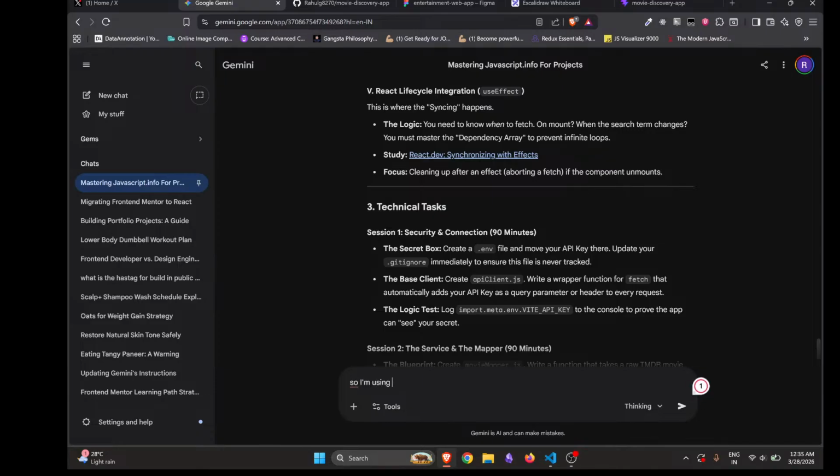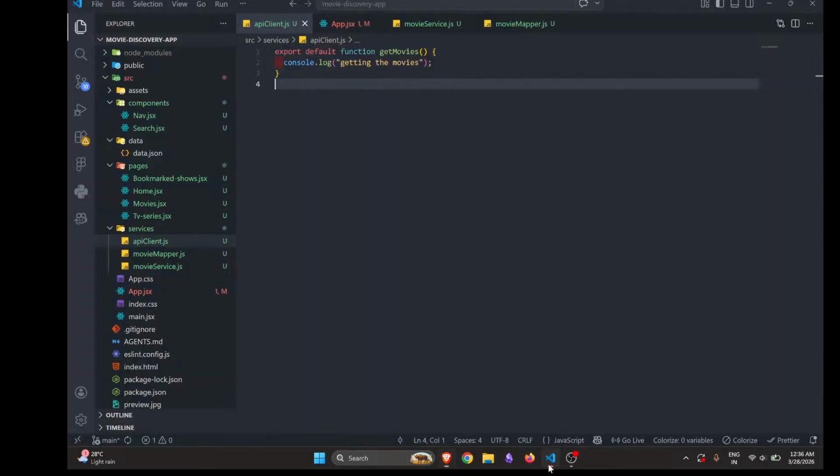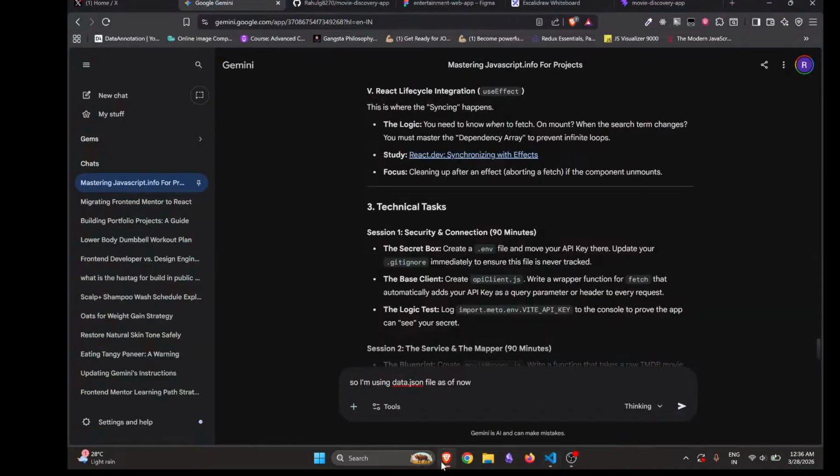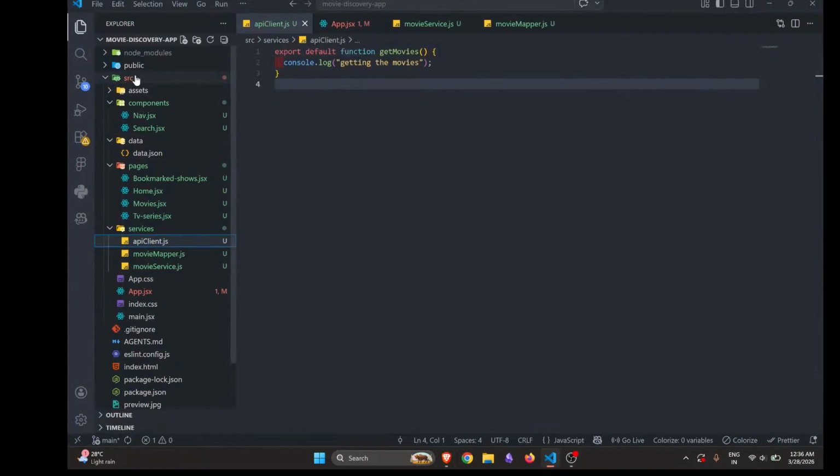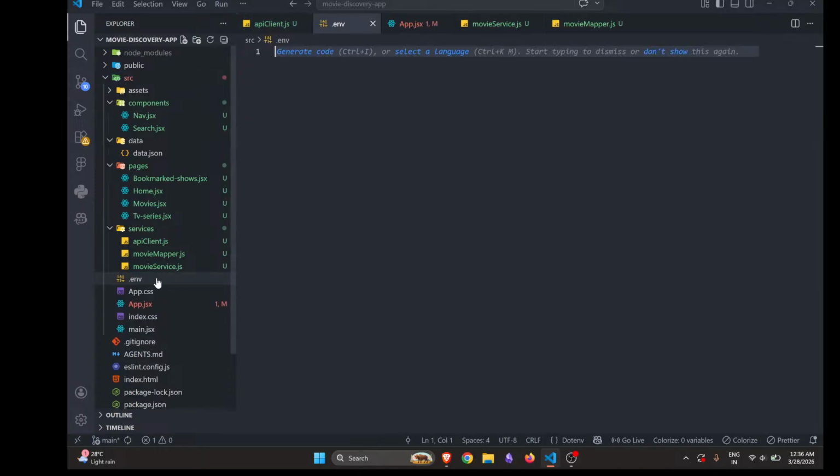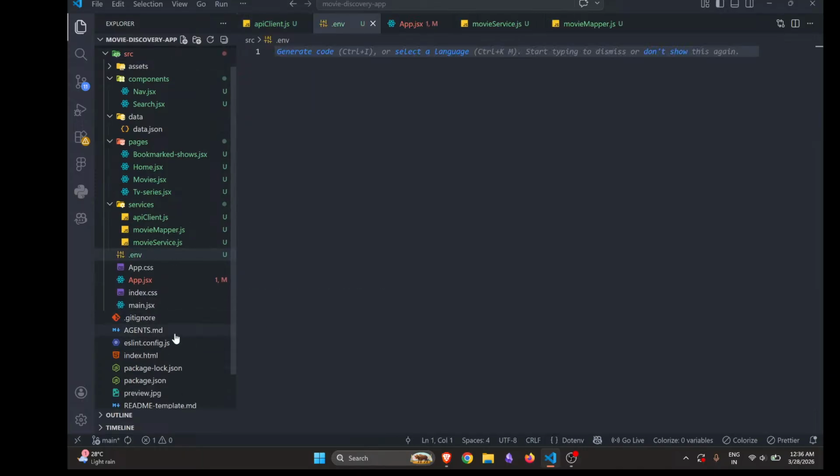So I am using the data.json file as of now. Okay, so we need a .env file. What should we put in the .env file? Create a .env file, right? .env. Okay. Here is the gitignore.